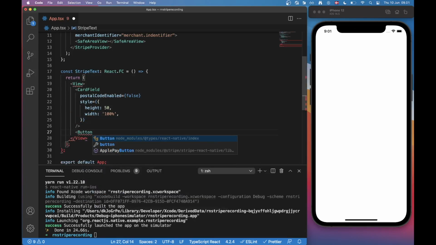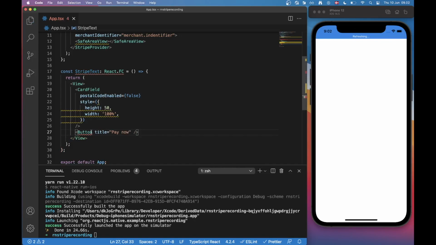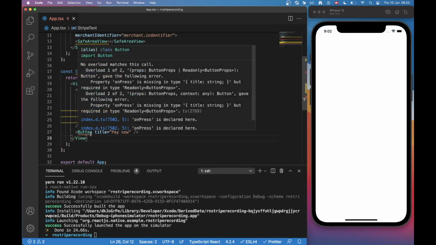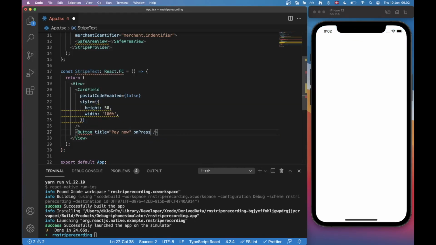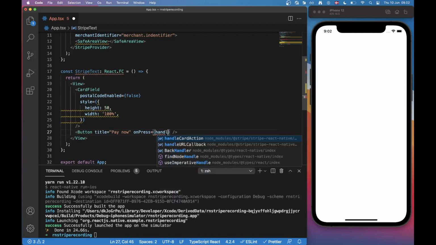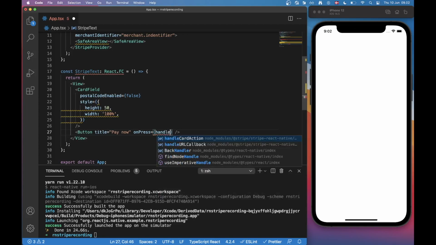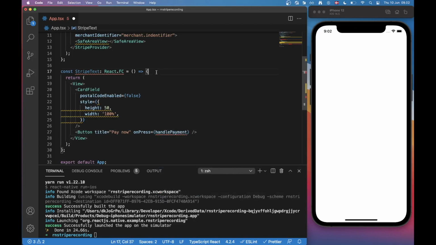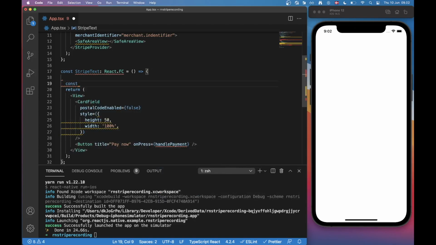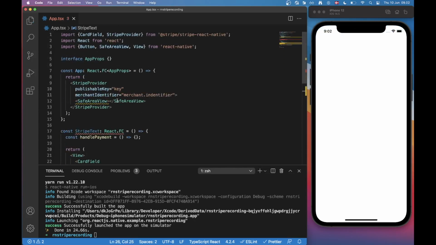I'm gonna also add in a button that says pay now. And it's complaining because I didn't have an onPress here. So I'm gonna pass in a function name here. Just gonna call it handlePayment. And that's gonna be a function up here. And for now, I'm just gonna leave it empty. Okay, cool. Let's try to render it out.